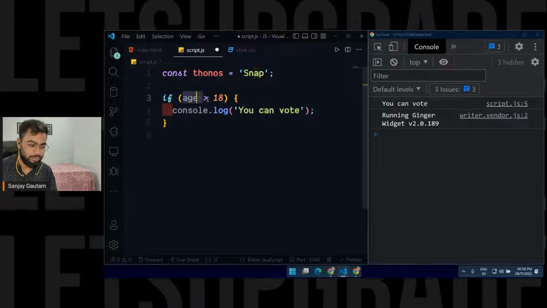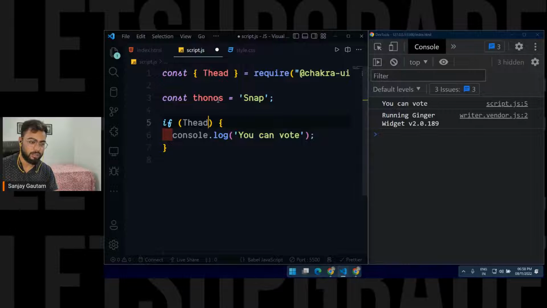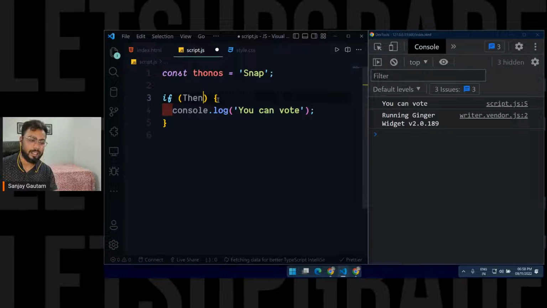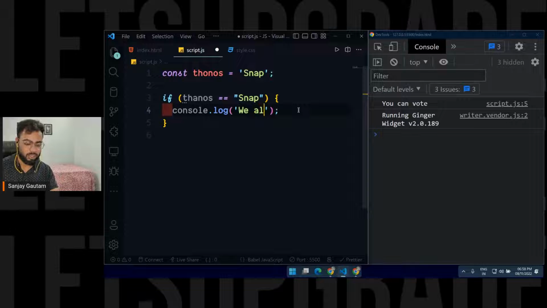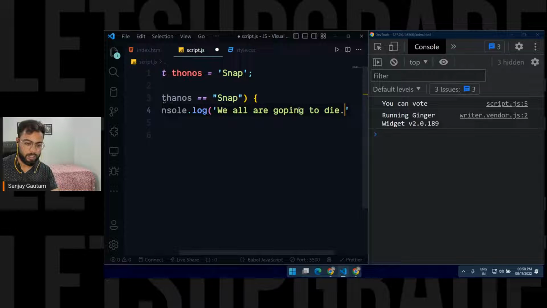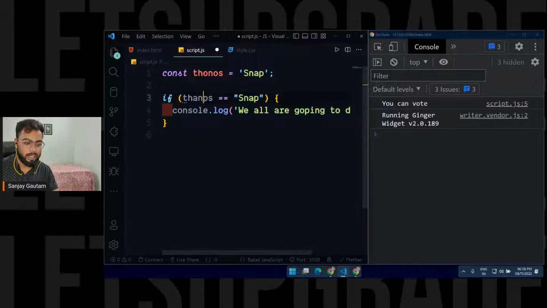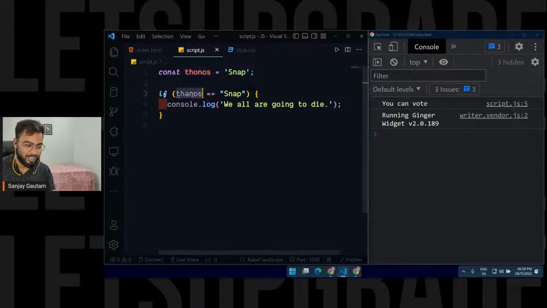Now, let's take an input. There's one more way to take the input. Let me make it Thanos equals snap. Then I'll say that we all, not half of the people, we all are going to die, and saved. So right now, are we going to die, or are we just going to be saved? Just tell me.